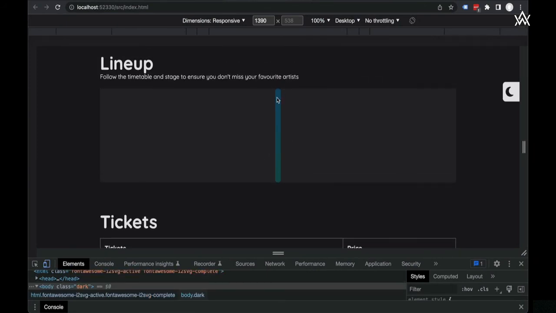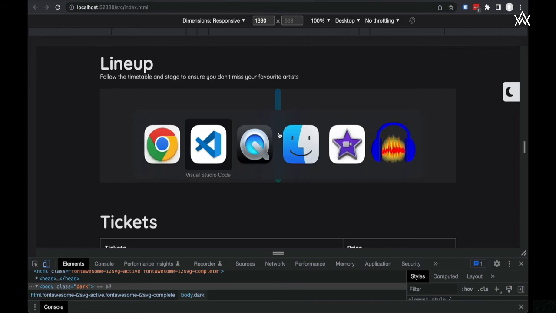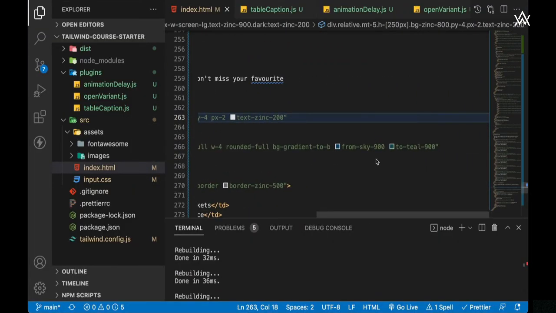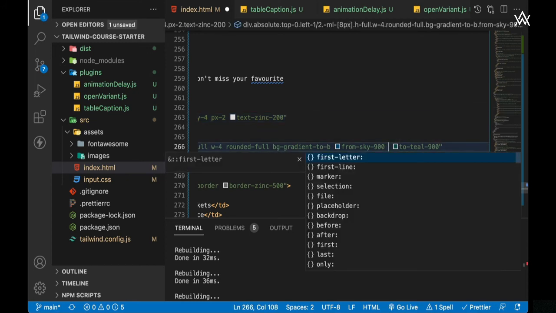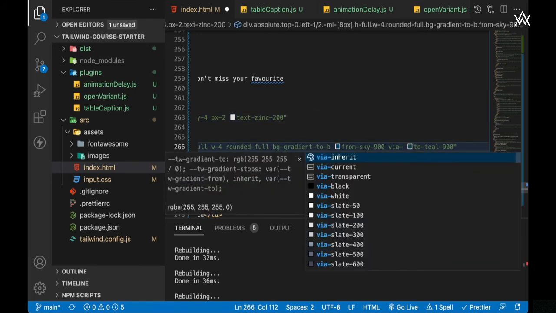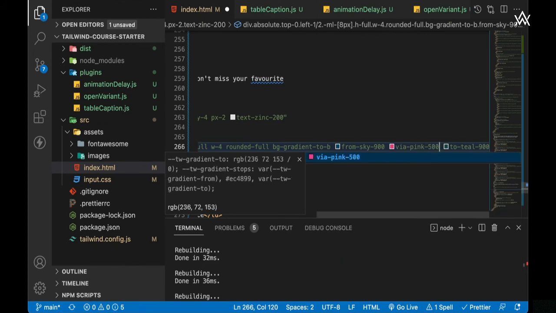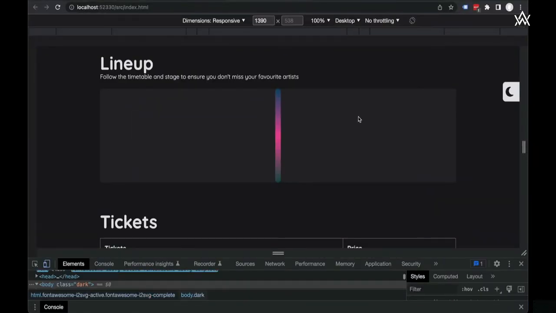So instead of specifying just 2 values here, so the value to start the gradient at and the value to end the gradient at, we can also specify any number of values in between. So if we go back to our code, for our timeline line, we can go from sky 900 to teal 900, but we can also go via any other color. So for example, if I go via pink 500, let's save this and take a look in the browser. Let's give it a refresh. We can see we start with sky 900, go to pink 500 and end on teal 500.